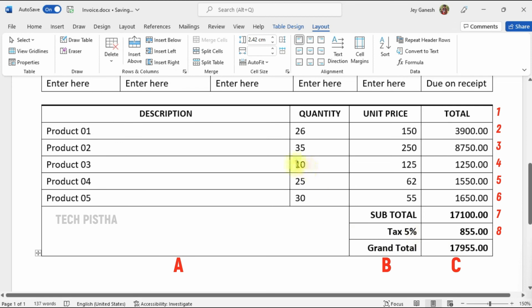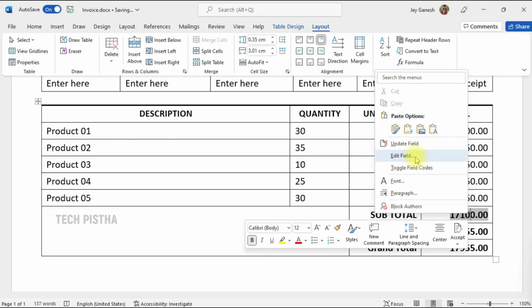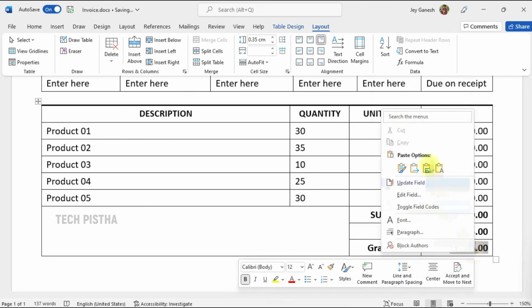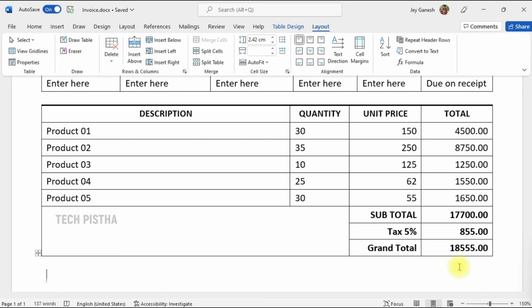If you change the quantity value to 30, it's not updated automatically. So you have to manually update the fields. Every time you have to update the fields. So in this way you can create an auto-calculated invoice in Microsoft Word.